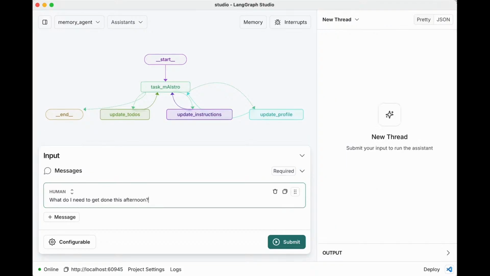Now let me show example usage of this. Often I'll come to my app and just say, what do I need to get done this afternoon? What's nice is it has all my tasks stored in memory, and it remembers who I am, and so it can just look at those tasks and tell me what to prioritize.